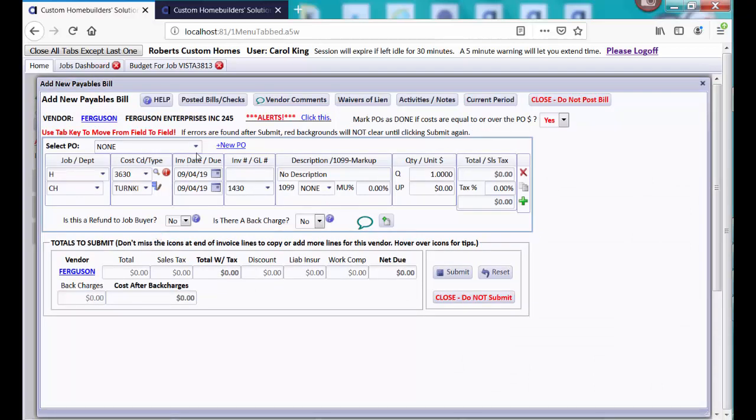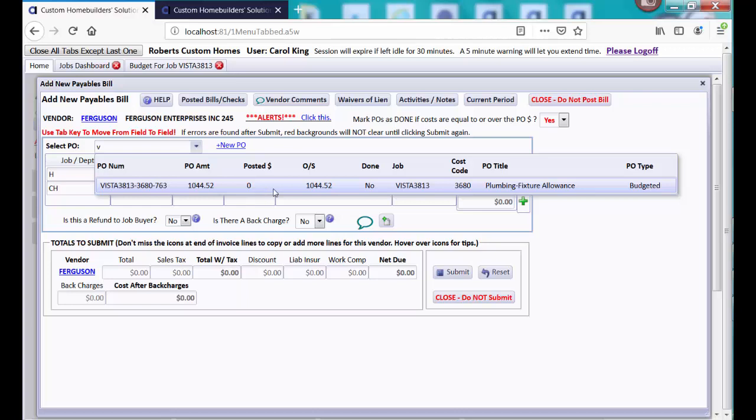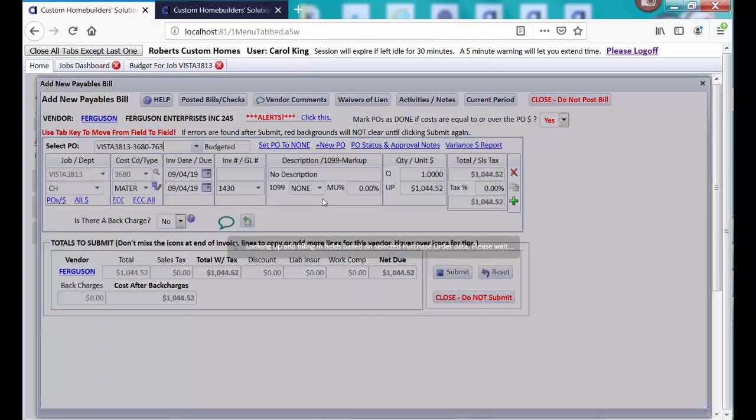And I can go ahead and select a PO and get most everything filled in for this bill. And I want to start with that Vista, and I do see that one. I started with the V, and I can see this one, and that we have outstanding that posted is 0 so far for the bills. So I'll select that one.